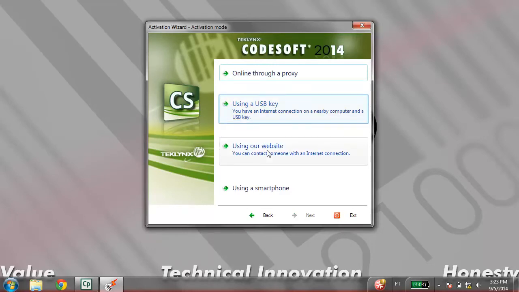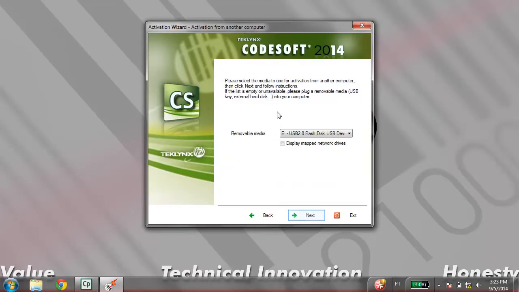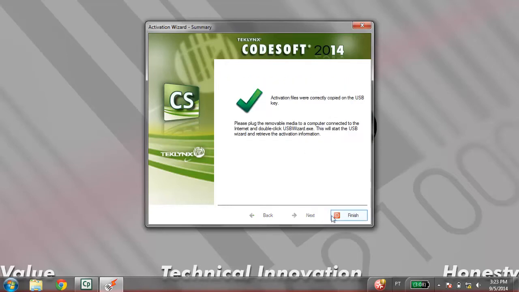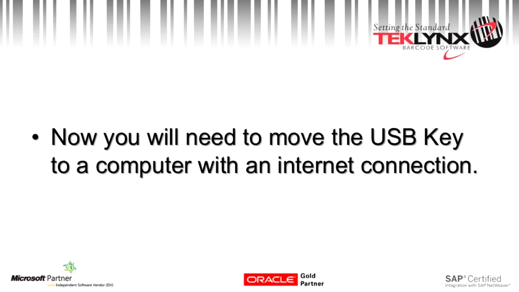Now you will click Next and it will validate. What you want to click is using a USB. Select the appropriate drive, click Next, and hit Exit. Now you will need to move the USB key to a computer with an internet connection.